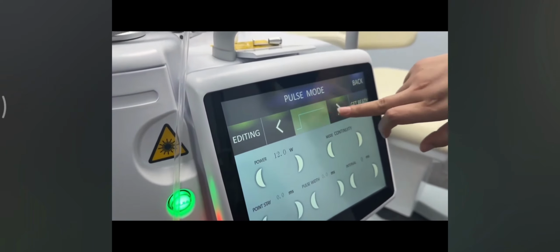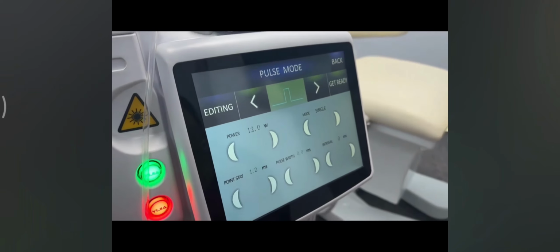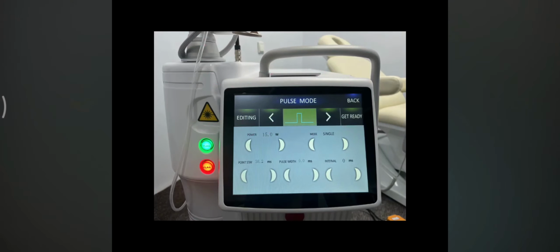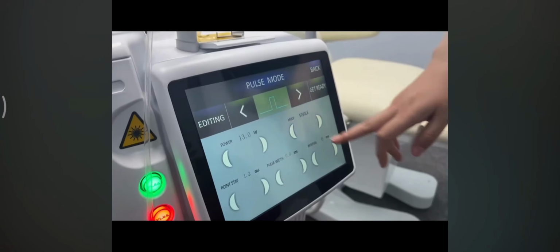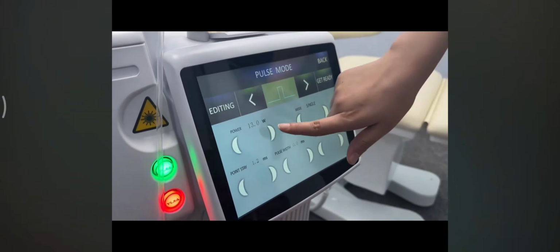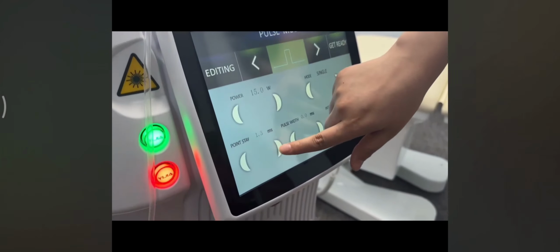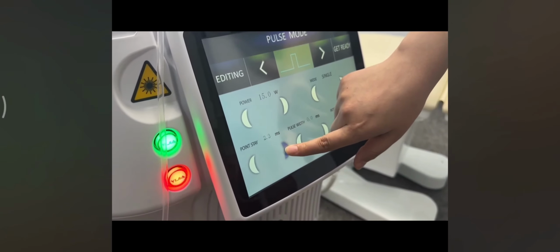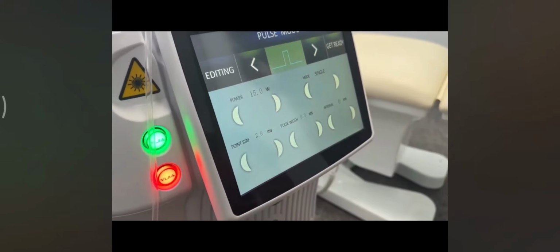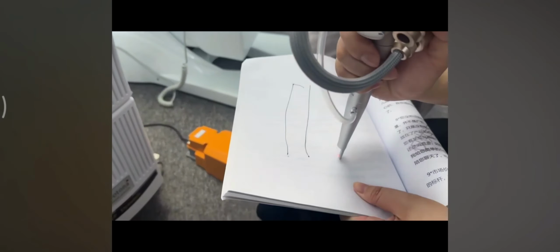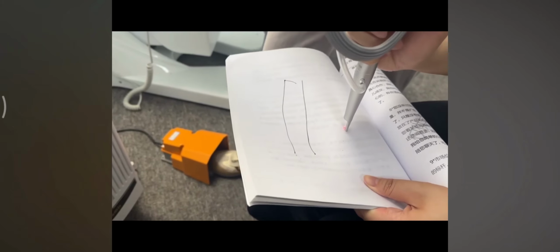Okay. Now we switch to another one. This pattern is the 1-point pattern. So here's the power. If we raise this point state, the energy of the cutting will get stronger too. Now we are going to show how it works. Yes, 1 point at one shot.